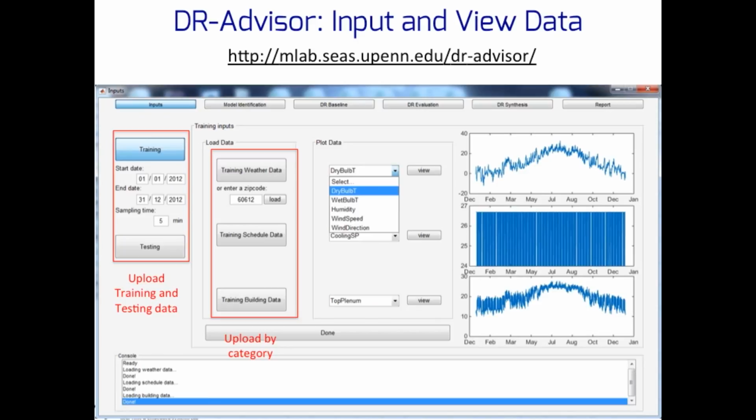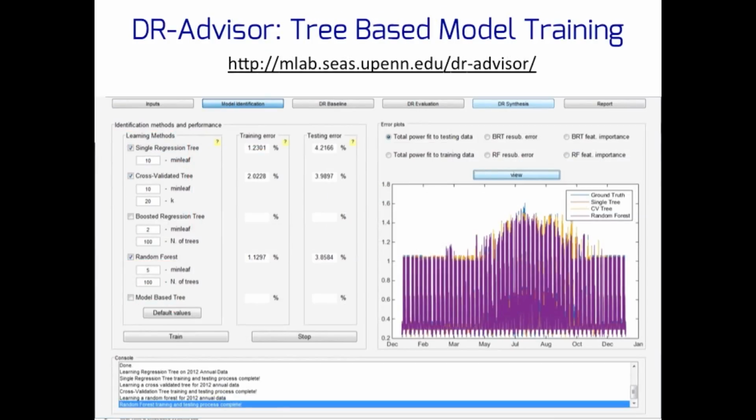This tool allows you to upload your data sets from the building, specify their duration and the sampling time, and we train all these models that are described. You can even choose, if you know what you're doing, to tune some of the hyperparameters of these models and go all the way to baseline prediction, evaluation, and synthesis.